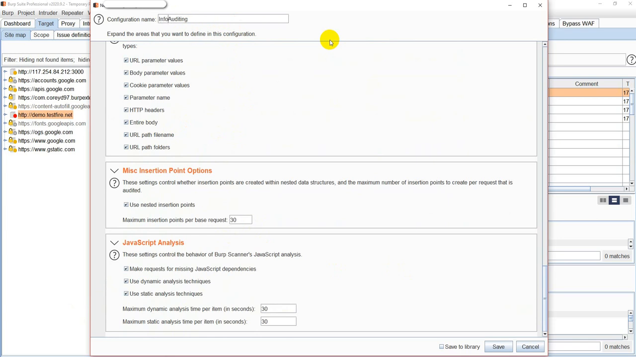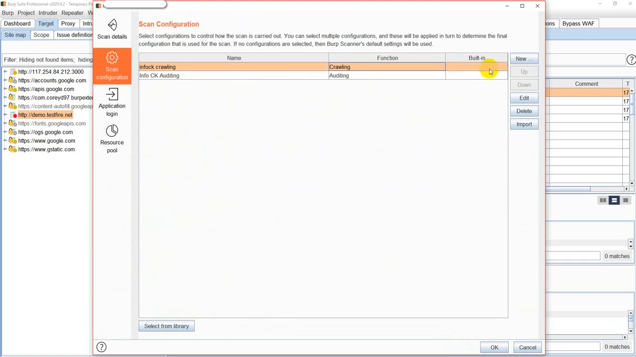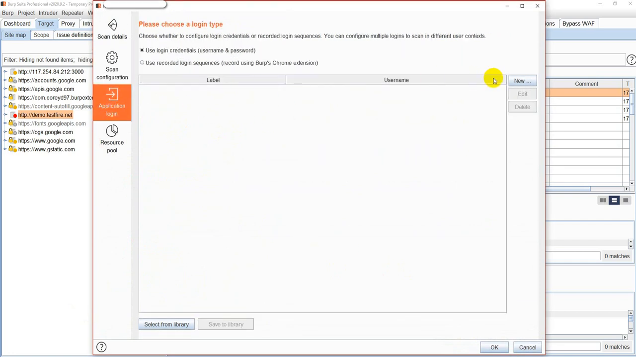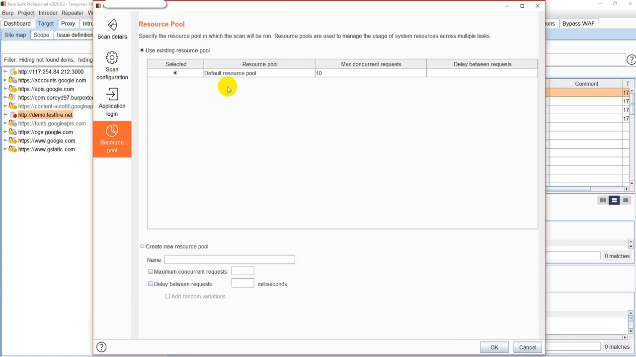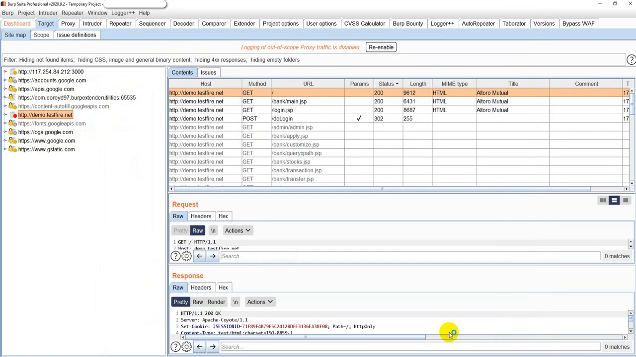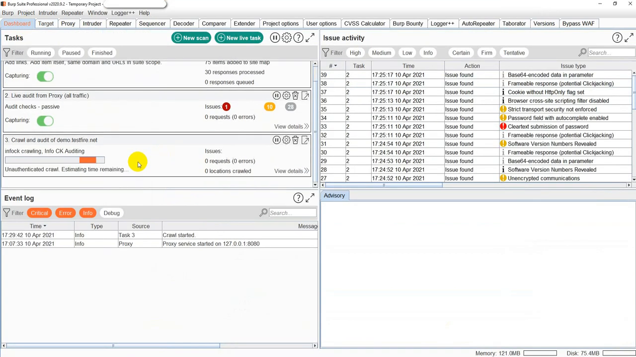Okay, so let's name it InfoCK auditing. Now both the crawling and auditing configurations are saved. You can also define application login, but I'm going to talk about that a bit later. If there are login credentials, then you have to specify them over here. Then for the resource pool, you can specify how many concurrent requests you allow and other things. Once you click OK, you can see in the dashboard that it is showing an unauthenticated crawl, with estimated time remaining.